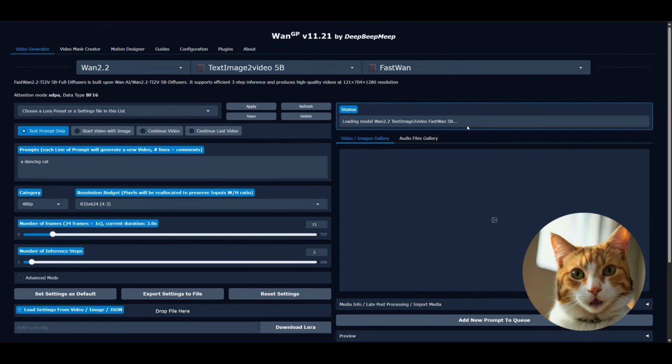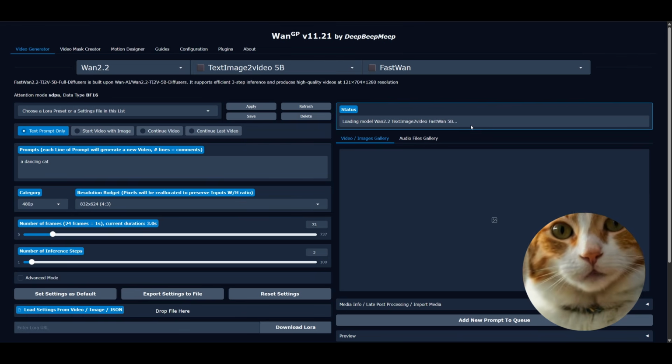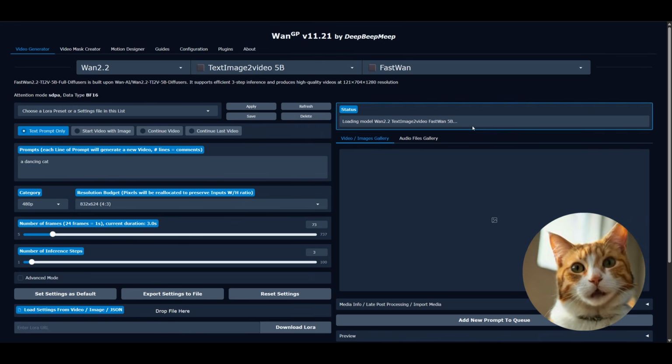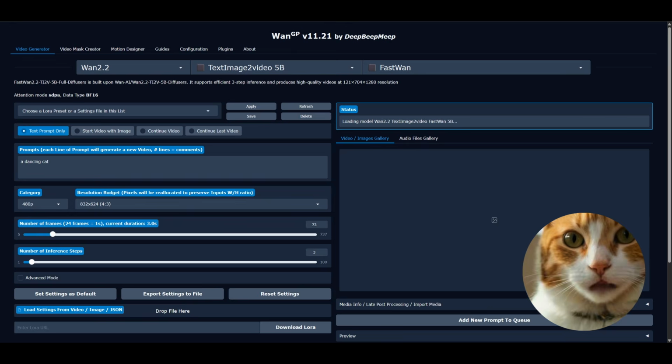The first try of loading the model takes a lot of time, because we need to download all models and needed components. So in case of Google Colab, it took about 15 minutes, I think. And after all of that, we start to generate our video.